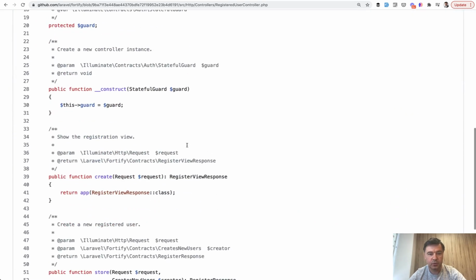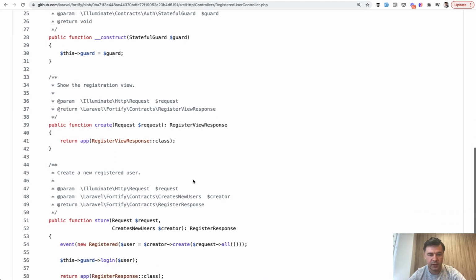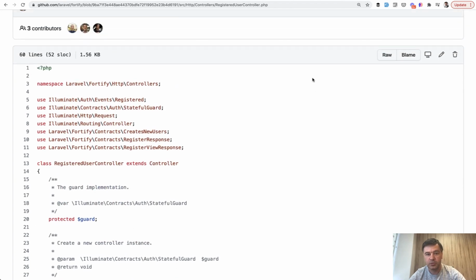You can see that create of registered users by default is with interface register view response, and creates whatever class is responsible for that. So app register view response is transferred to the app singleton of login view, whichever login view you provide. It may be a little hard to understand, but what I mean here in general is that Laravel Fortify is built in a way that you could reuse a lot of things.